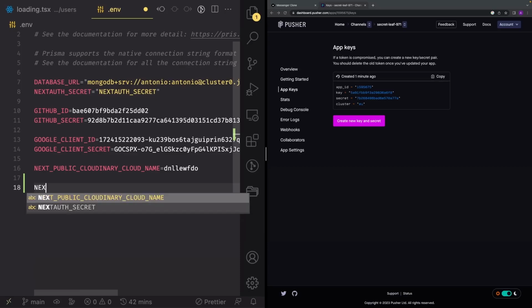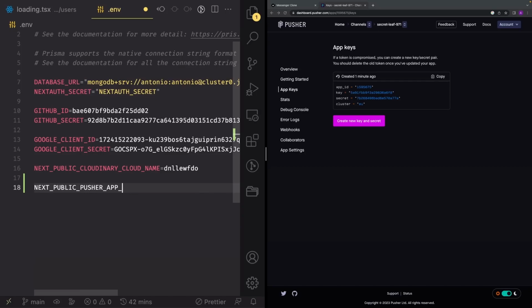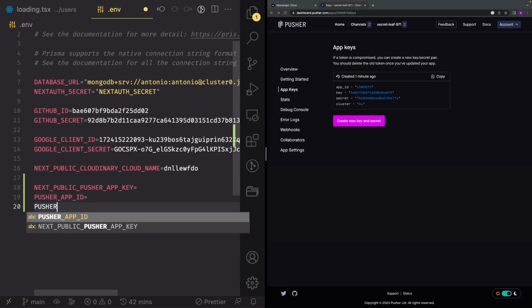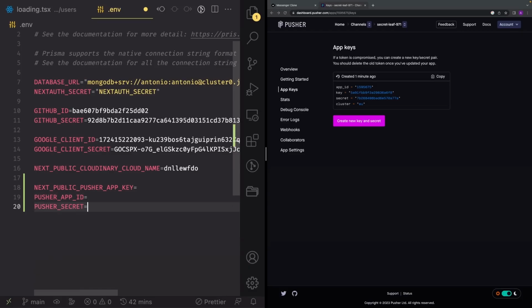So the first one is going to be NEXT_PUBLIC_PUSHER_APP_KEY, like this. Below that, we're going to use PUSHER_APP_ID, like this. And below that, we're going to use PUSHER_SECRET, like this. Great. So now you can go ahead and copy your secret and paste it here. You can copy the app ID and paste it here. And you can use the app key from the key variable right here, like that.